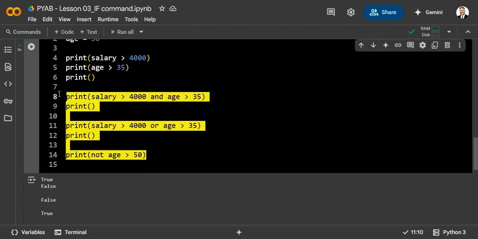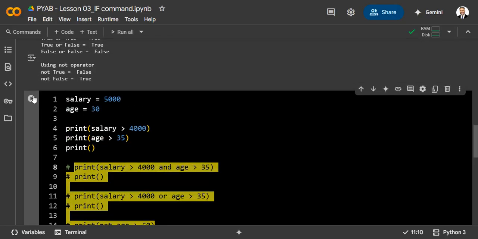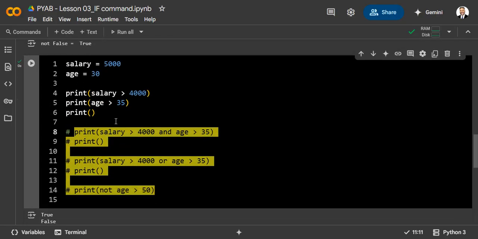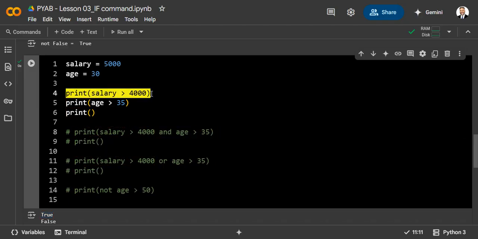So let's comment out these lines first. Run the code to check. This true is for line number 4. Line number 4 gives you true. Line number 5 gives you false. So one is true, another one is false.